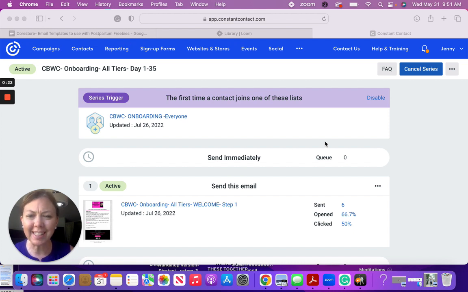So I've already got us inside of Constant Contact here. Now my team and I can set this all up for you, FYI. You don't have to do this alone, but I just wanted to give you an idea of what it actually looks like to onboard using Constant Contact or an email automation.